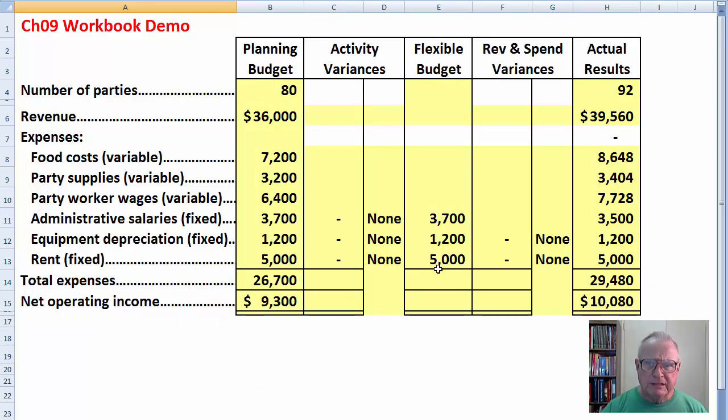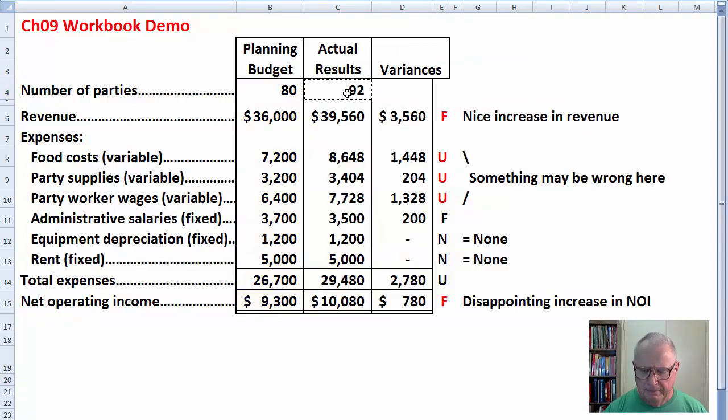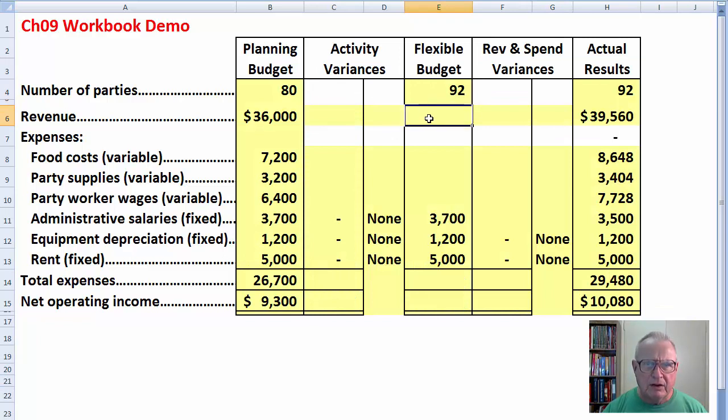If we introduce the flexible budget between the planning budget and the actual results, we get a lot more information. So I'm going to start right up here. Okay, let's go down to here. So we want the number based on the increase in the number of parties. That figure is going to be this number times that number divided by that number. This is the area where we want to freeze the 80 and the 92.